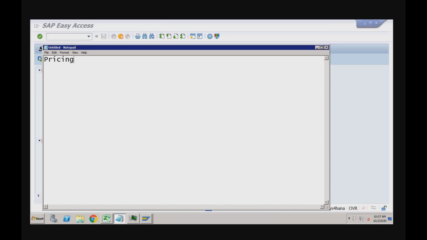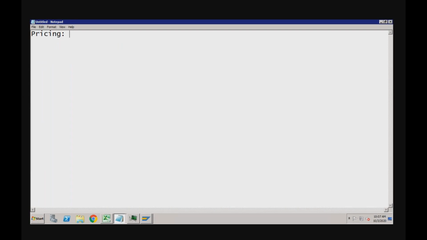I think there is no definition to be given for the pricing. Pricing, you know that whenever you are selling any material or any service, definitely you are selling it for some price. Okay, and within the pricing there can be multiple elements. Okay, what are the multiple elements? So let's take an example. Whenever you are selling a material, you have a base price.